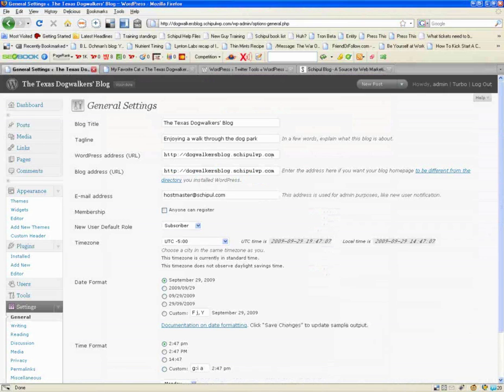Your WordPress URL, so you've got a URL. Your blog address URL can be different. If you had a homepage and then your blog was like blog, like ours is blog.schipul.com, and say the rest of your site was on a different place, you can do that.